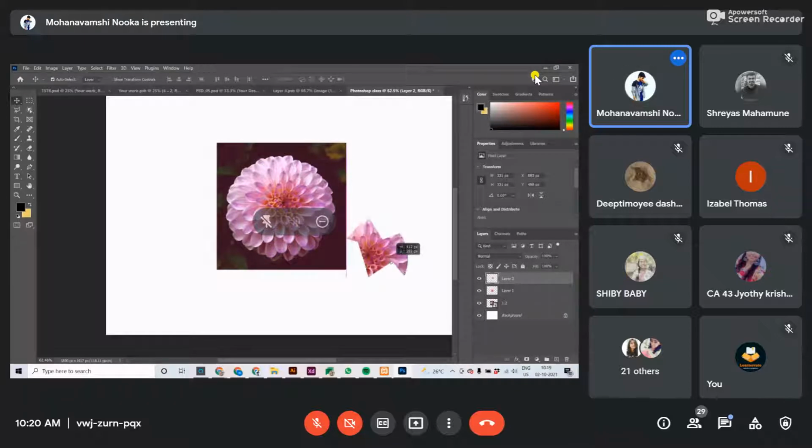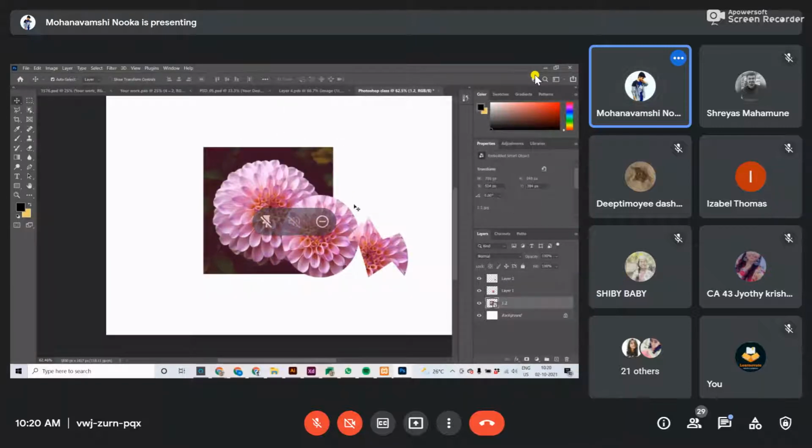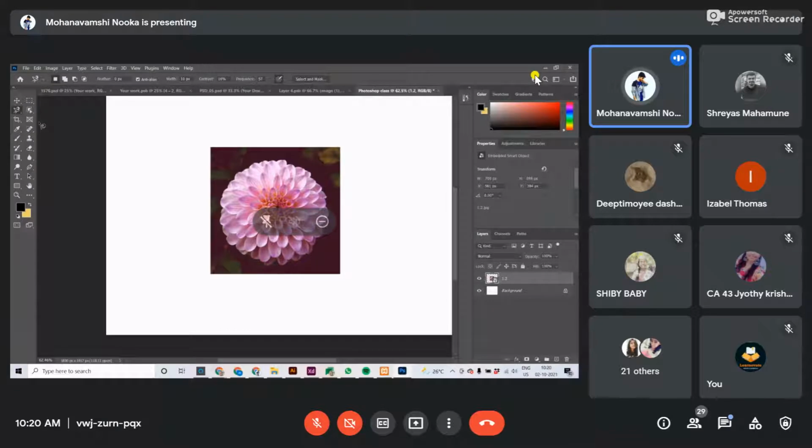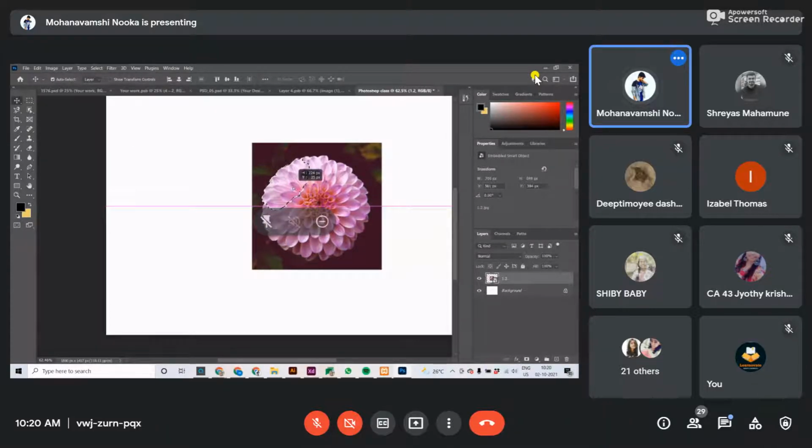Selection tool. Got it? That's it. Fine. Coming back to the lasso tool. We had two lassos before: one is freehand, one is polygon, with straight lines. In this magnetic lasso tool, it will take the outer line of the shape directly, like this. You don't have to draw it by creating more points.